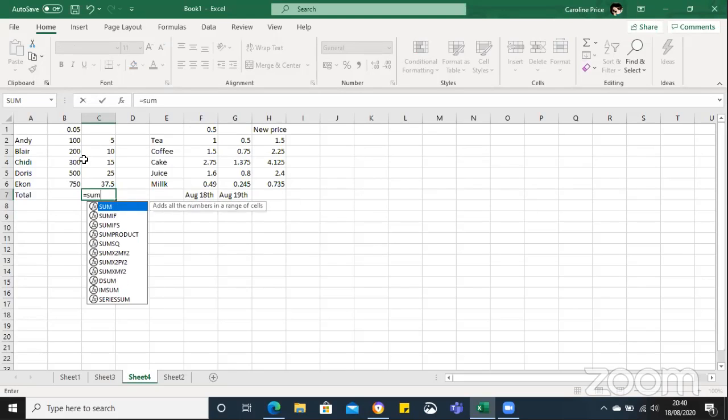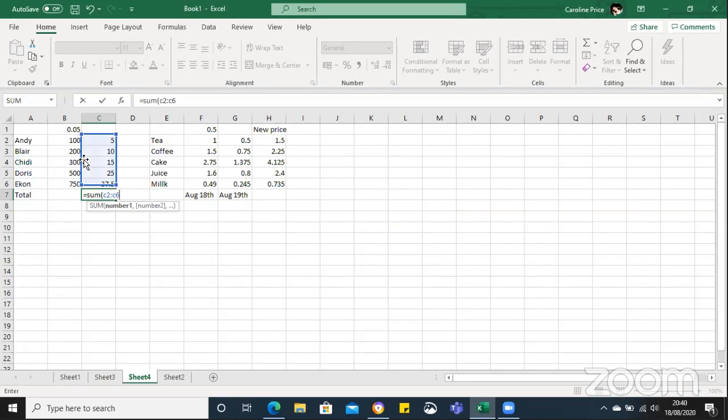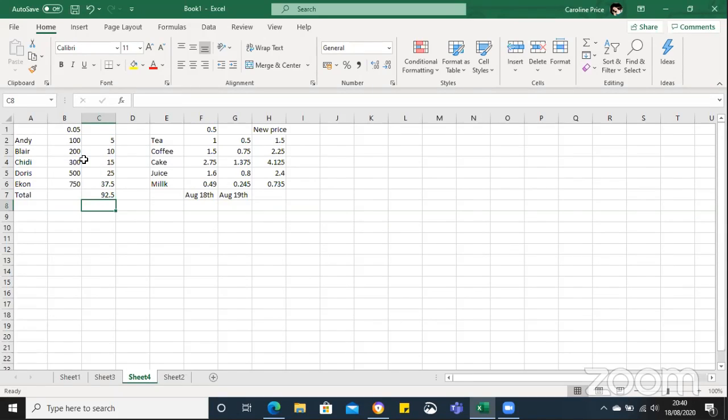Now equals sum. I'm going to open a bracket, pop in C2 there, and then put in a colon, and then put in C6. I'm going to close my brackets and press enter. So by putting in that colon, I've almost explained to Excel that I want to go from C2 to C6 and add in everything.